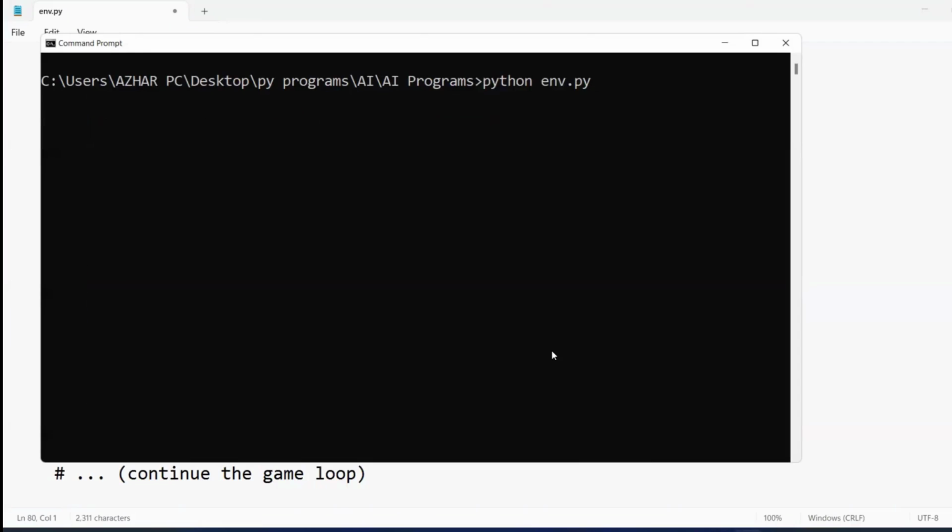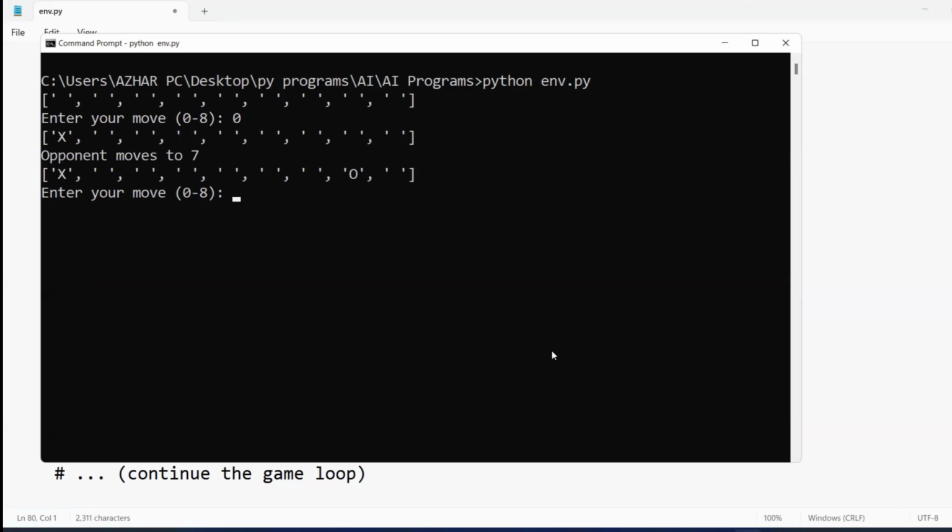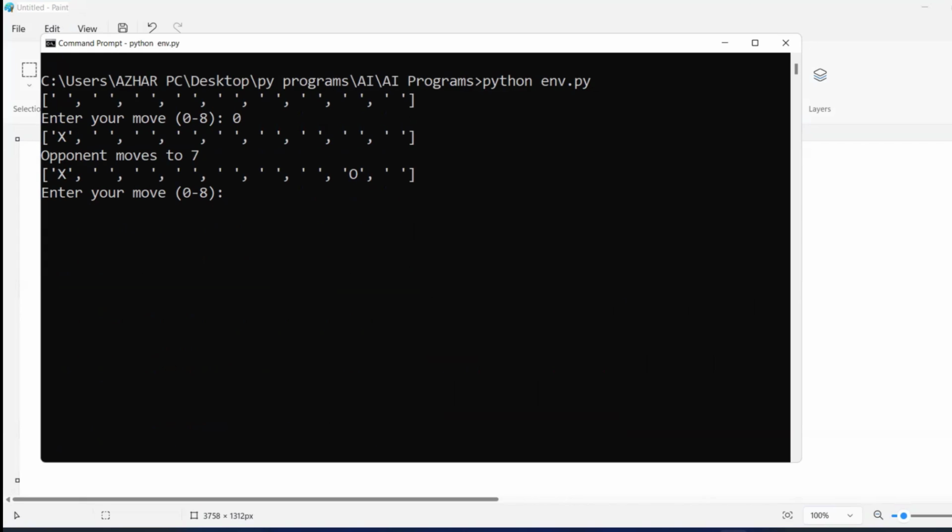CLS, let's say environment.py. Now let us play the game. I want to enter in the 0th position. Okay, my move was X in the beginning. The opponent move goes to 7. So I enter 0, opponent moves to 7.